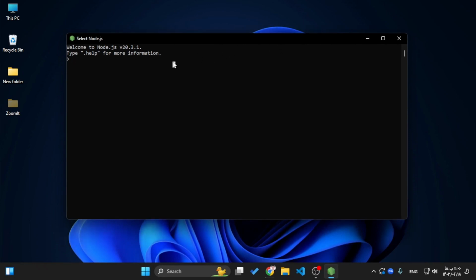As we already printed some text in the browser console, I'm writing the same here. console.log, hello tech focus, and you can see the result here. You can also do some mathematical operation like 5 plus 5 is equal to 10. So this is the second method, where we run our JavaScript code in the Node.js environment.